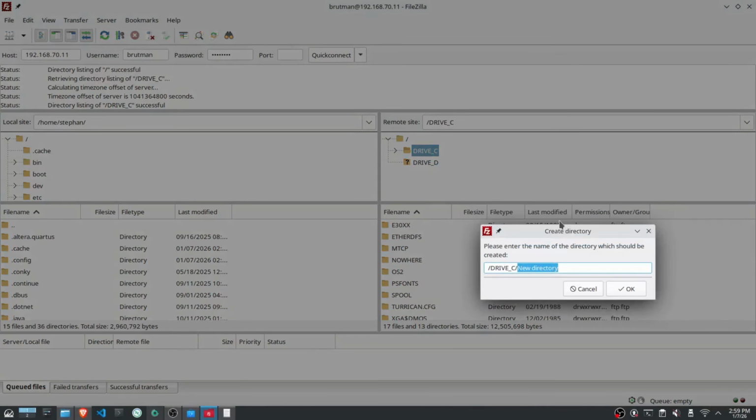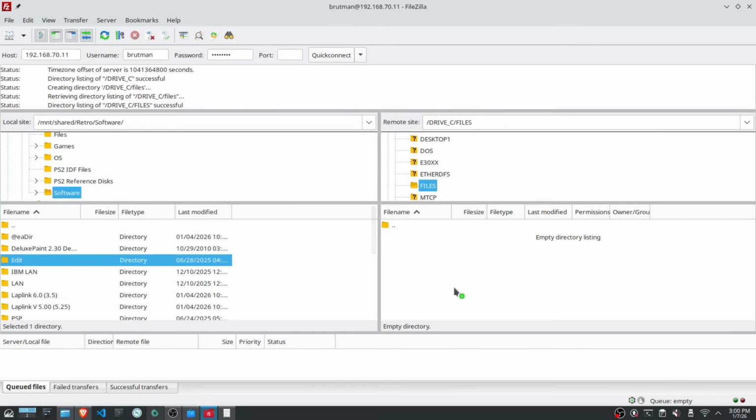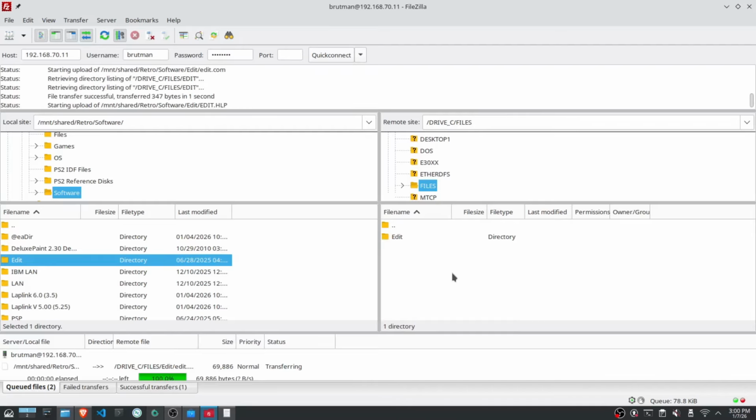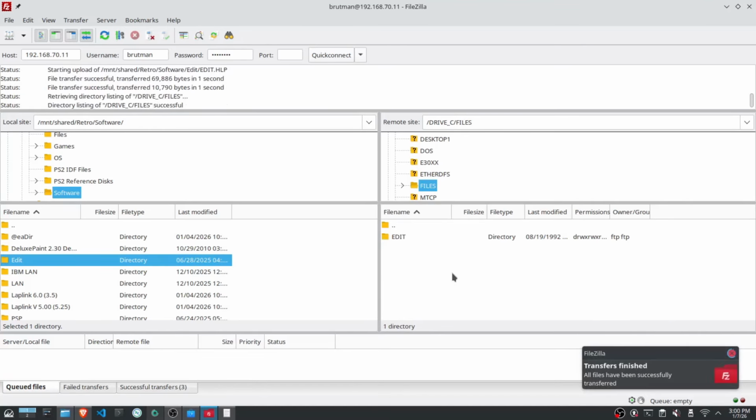So I'll make a new folder on my DOS PC. I'm just gonna call it Files. And I've got a copy of it right here, and I'm gonna drag it over. And hey, look at that, I can see it transferring. There we go. It works.